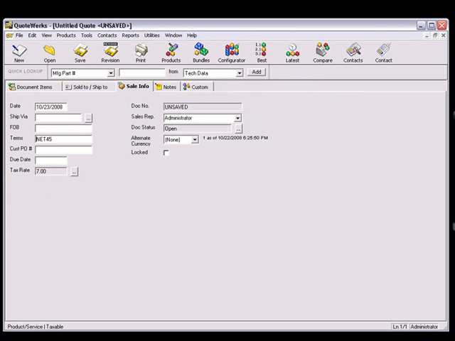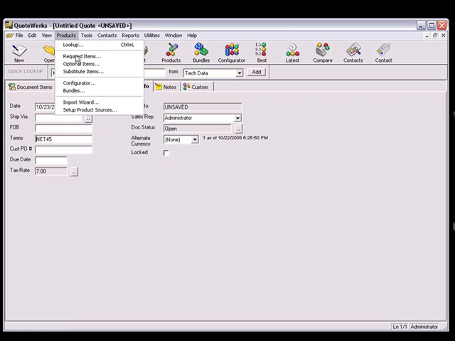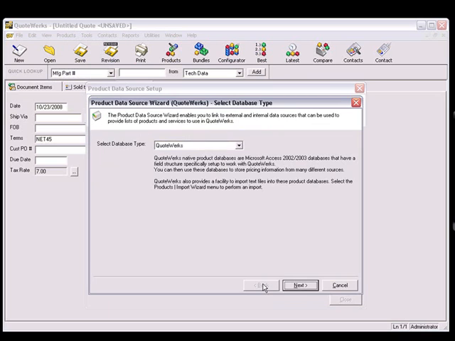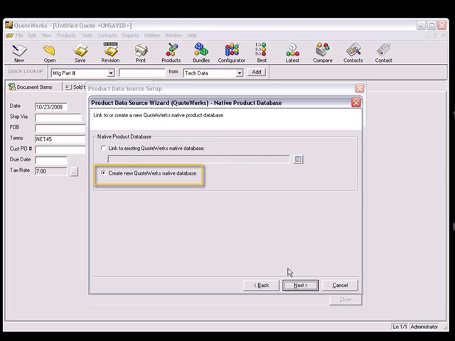So far you've seen how to add products to your quote that were already in an existing product database. Now we will show you how to create a new product database. QuoteWerks allows you to create and maintain many product databases. To start, select the Products, Set up Product Sources menu. Click on the New button, select the QuoteWerks database type, then click Next, and select Create New QuoteWerks Native Database.